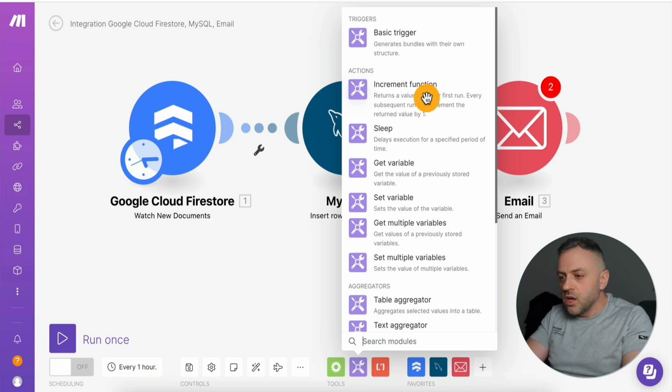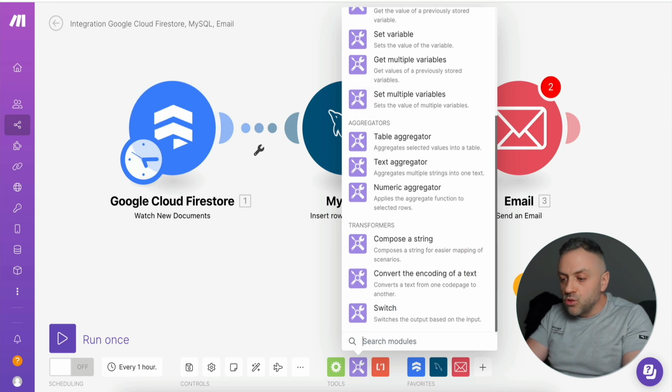I have tools. I can have a basic trigger. I can get a variable, set a variable. Maybe I have a variable here. I want to use it somewhere else. And all of this is super, super easy.